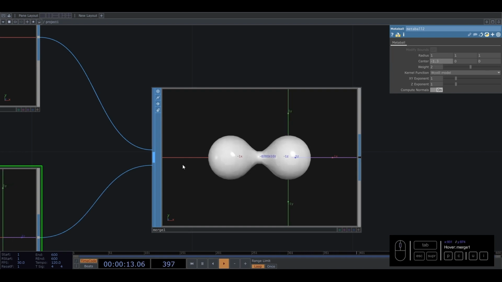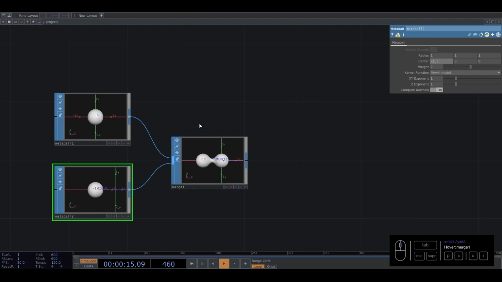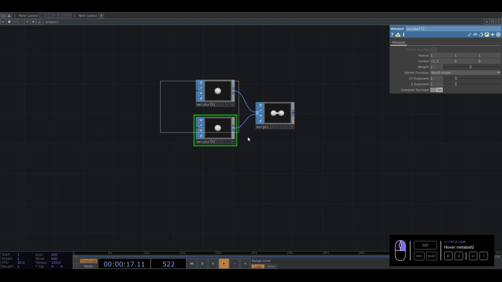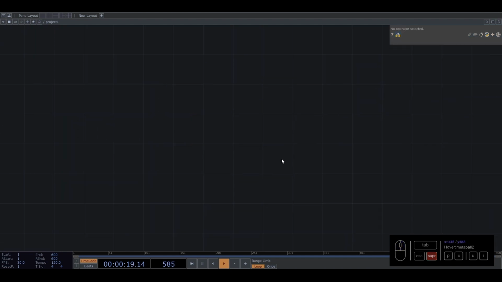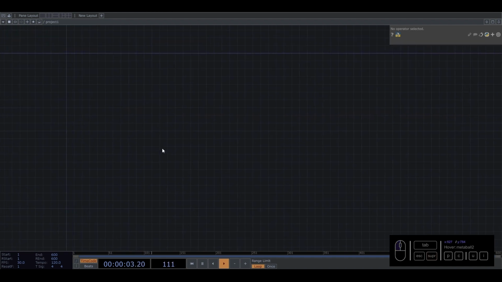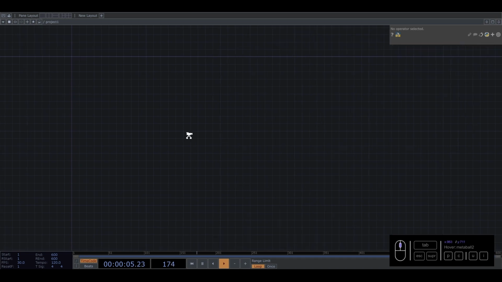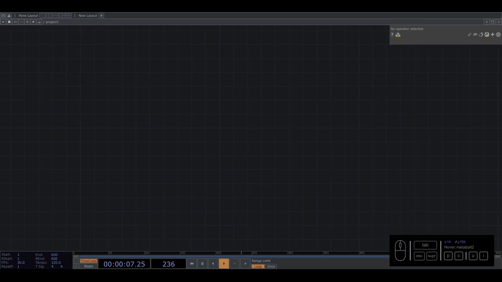But for the computer, it's expensive to do this calculation. So a friend of mine talked to me about this technique. It's like a fake blob. How we can do that is first we need to create a 3D space.